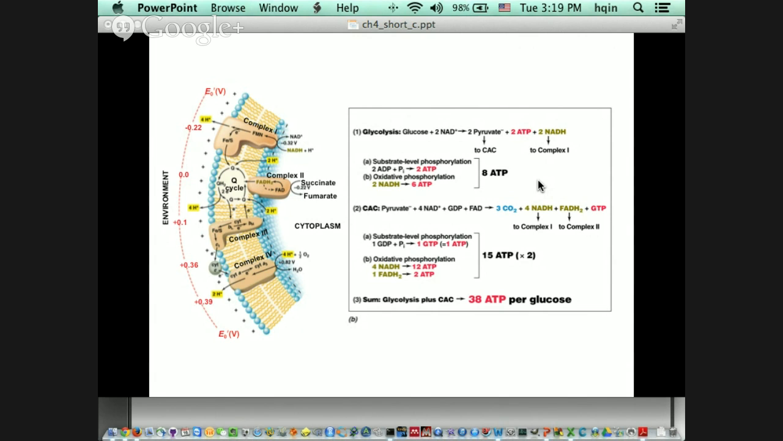And this is 10 protons, so 10 times 10. 10 times 20. 10 times 10. Right, 1 NADH gave you 10 protons, and 2 FADH gave you 6. So 112. For this one, we just summed up glycolysis and the CAC.